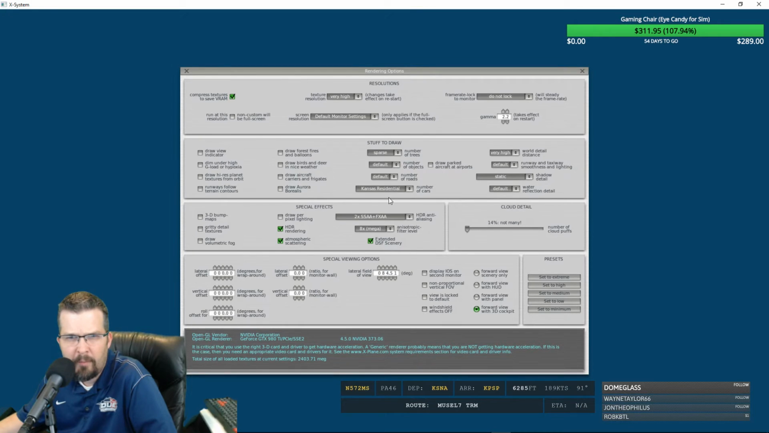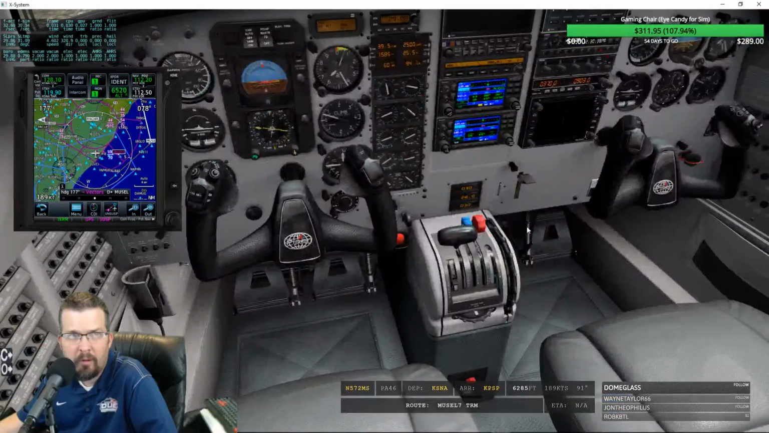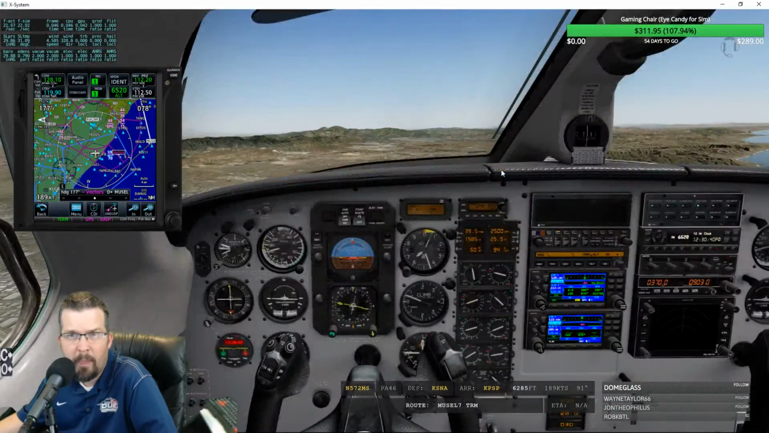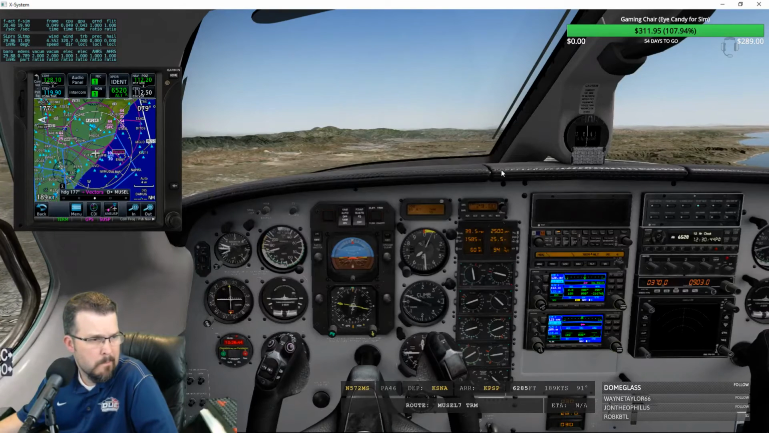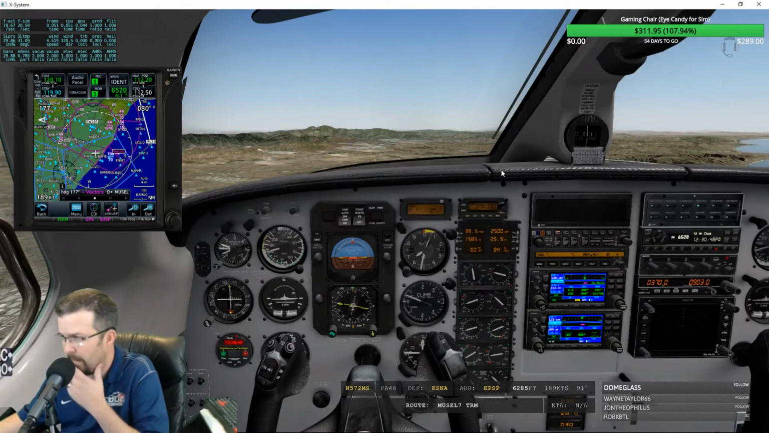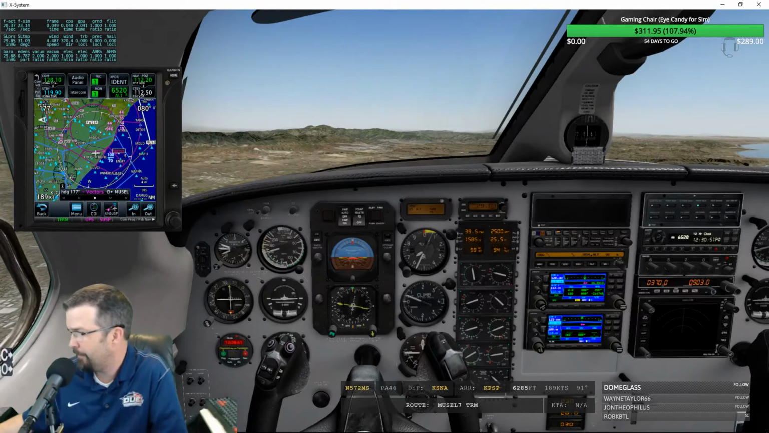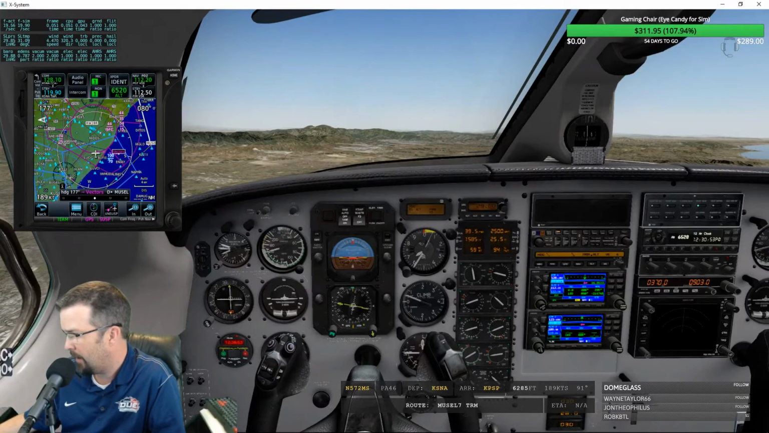I've turned up some settings here, but not a lot, so I don't know why I'm getting the low frames. It could be related to the Windows update that I went through, but I did update my NVIDIA drivers.